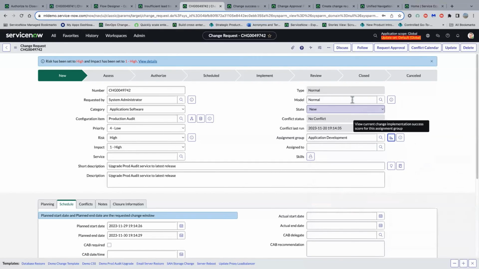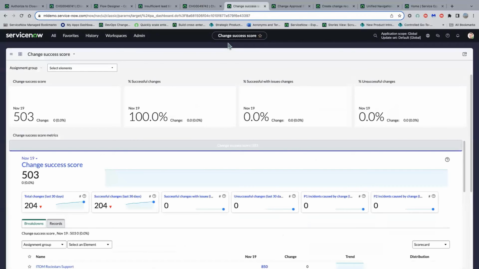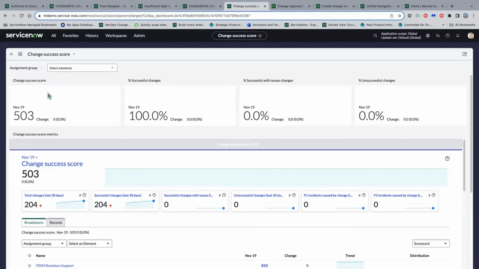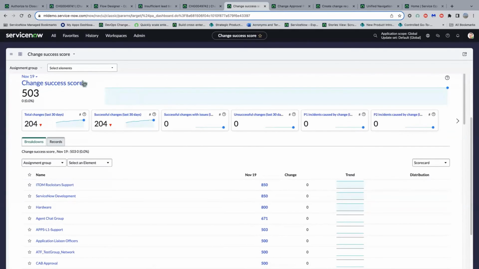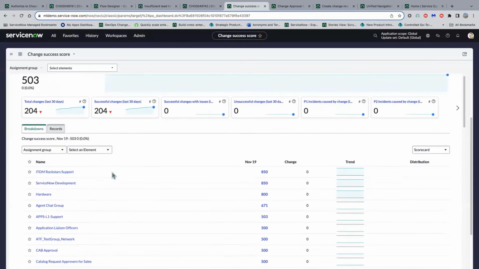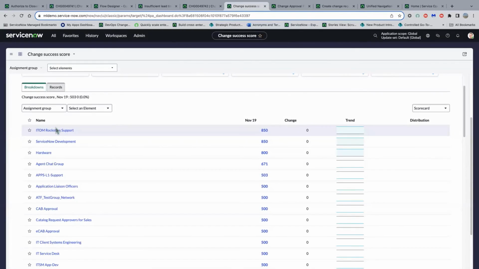So what we can do is have a look at the change success score dashboard. This is giving us every team's change success score across the enterprise, and it's giving us our overall average change success score for our enterprise and number of successful changes, etc. Again, this is not real data, so some of these values won't be real values. But you can see here I've got my ITOM rock stars right at the top. So this is a leaderboard.